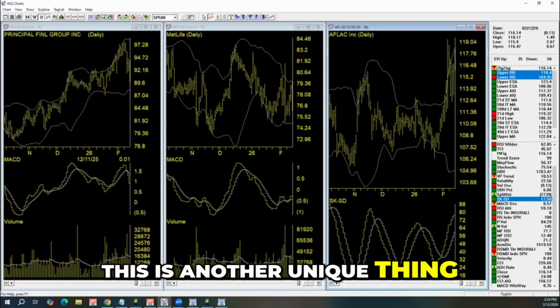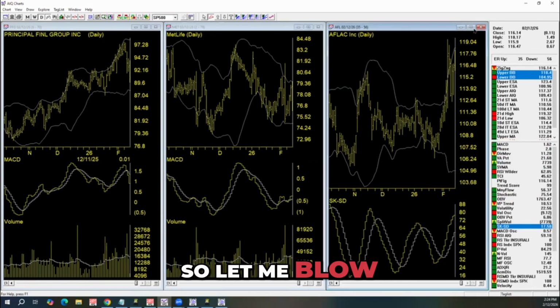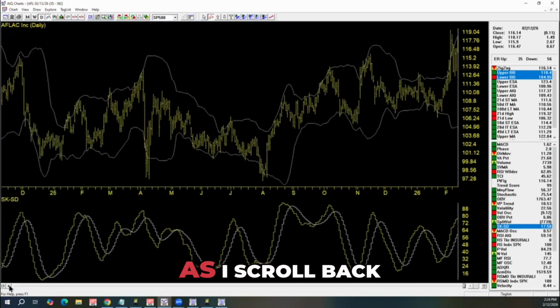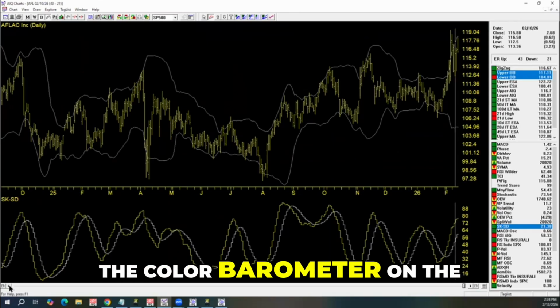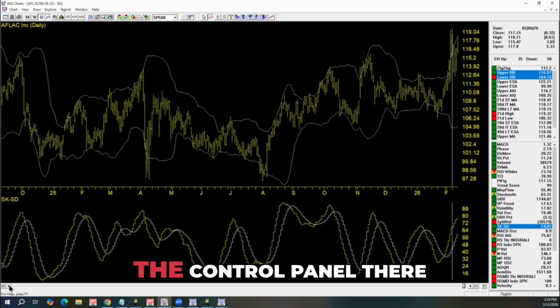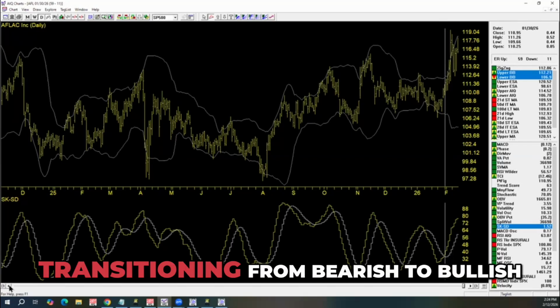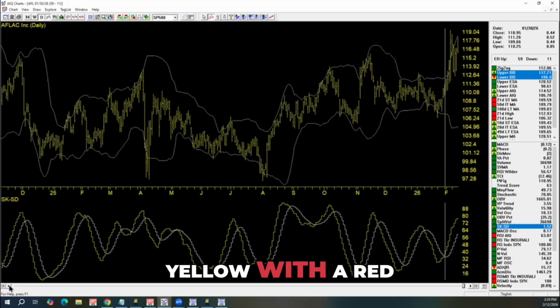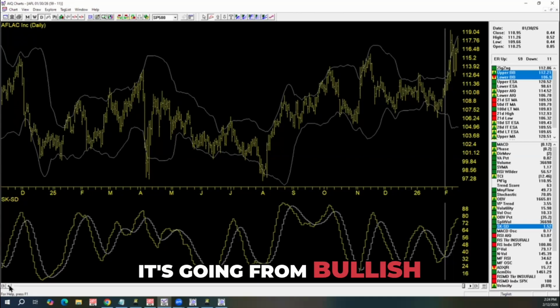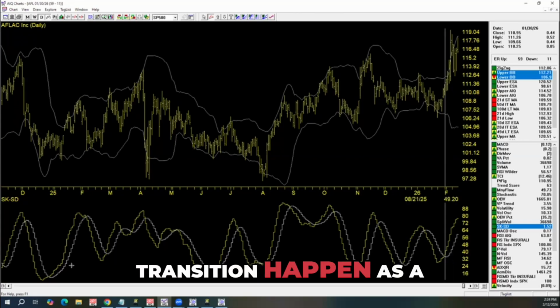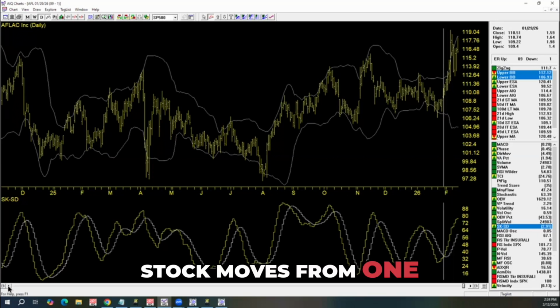Before I get into reports, look at the barometer. This is another unique thing. As I scroll back, so let me blow this chart up to maximum screen here. As I scroll back, I'm going to use this arrow here. As I scroll back, look what happens to the color barometer in the control panel there. It changes, and as you'd expect, solid green means this indicator is saying it's very bullish. Solid red is very bearish. Yellow with a green arrow up means it's transitioning from bearish to bullish, and yellow with a red arrow down, it's going from bullish to bearish.